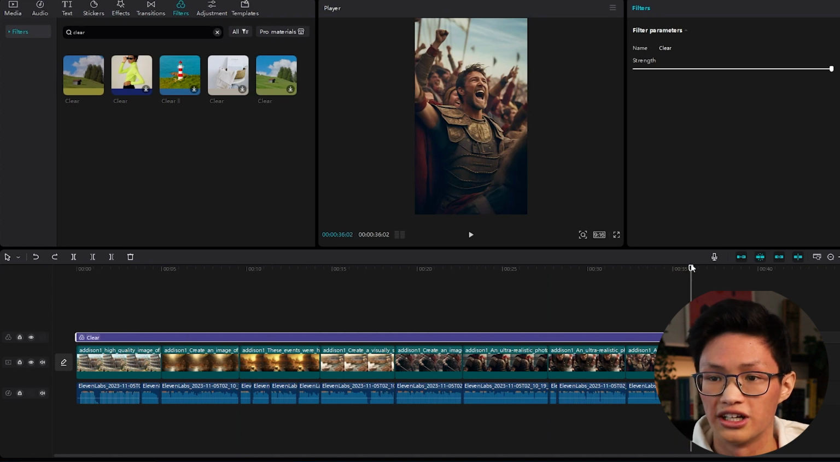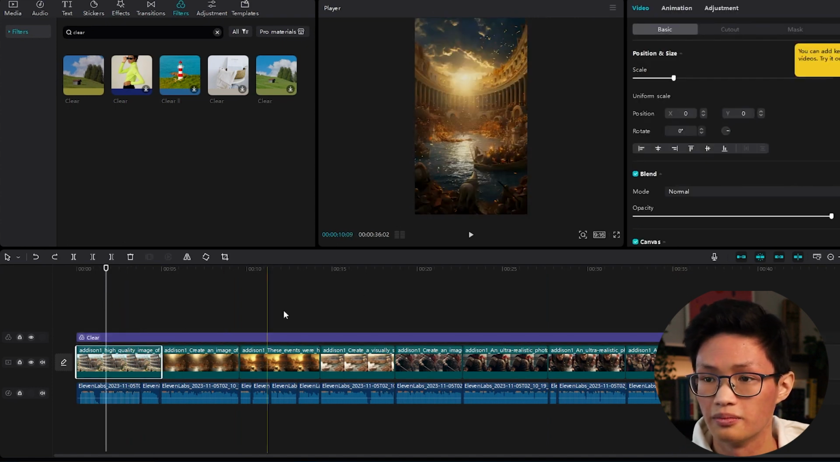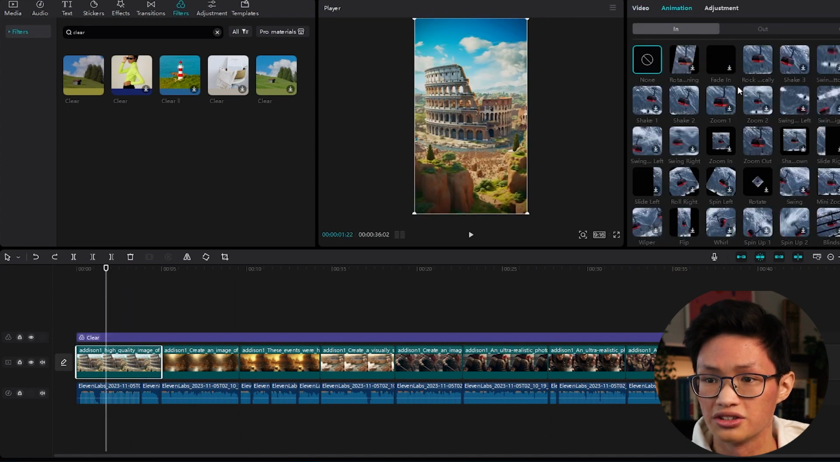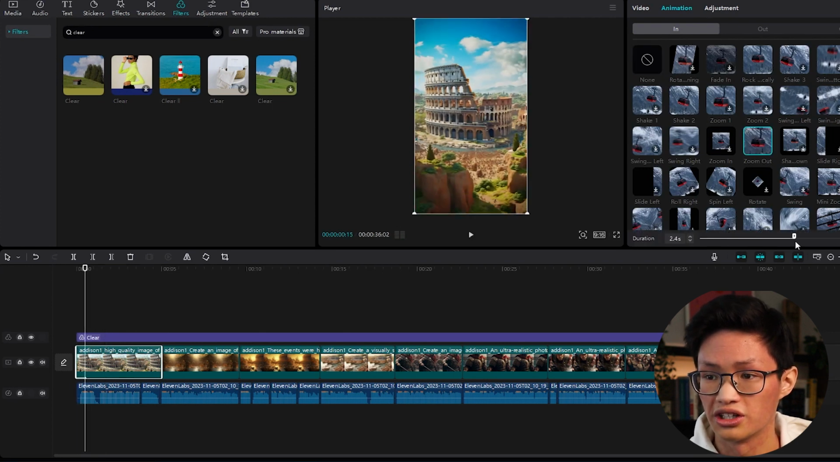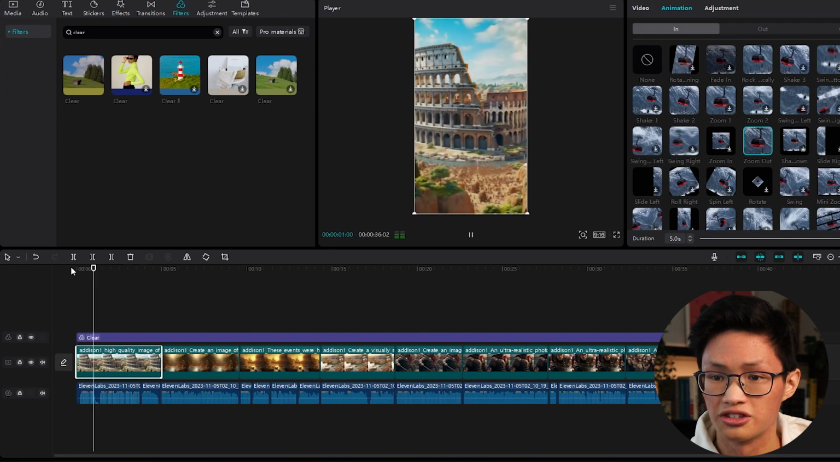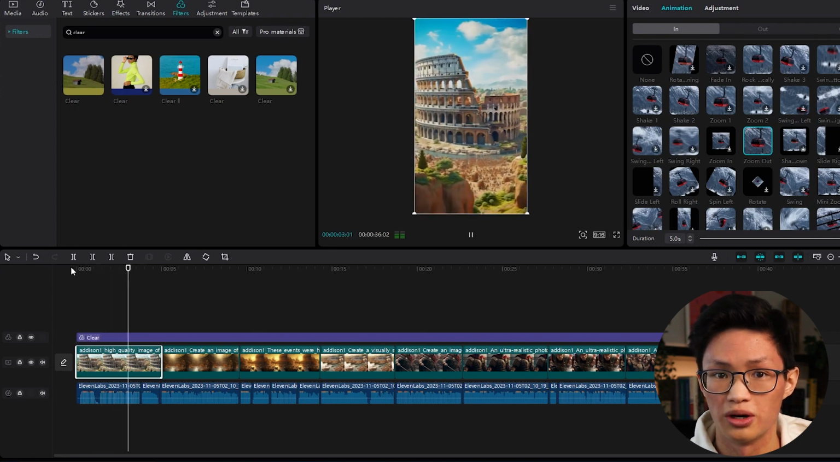Now we want to add transitions, so click on your first clip and start scrolling through the animations. I'm going to add in a zoom effect to the first clip and then drag it out over the entire clip. Now as you can see, this first scene is done and it just has a nice zoom out effect.